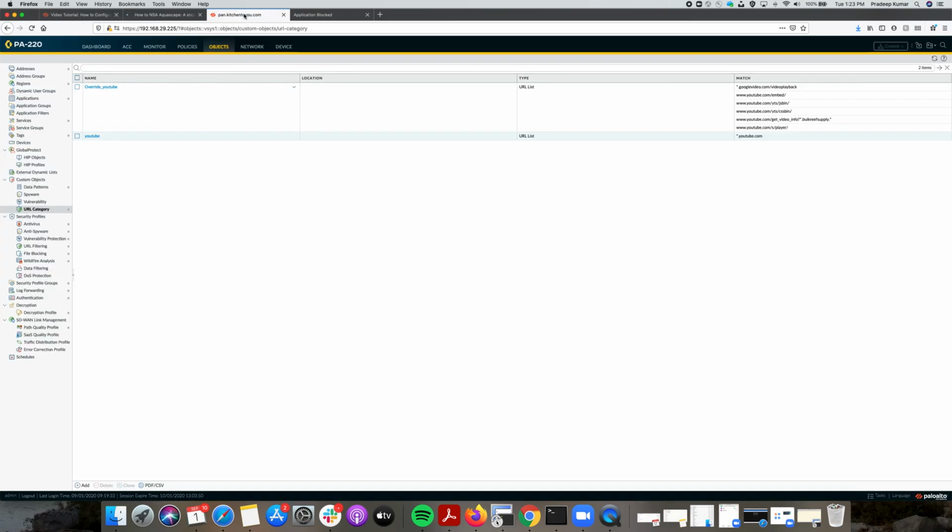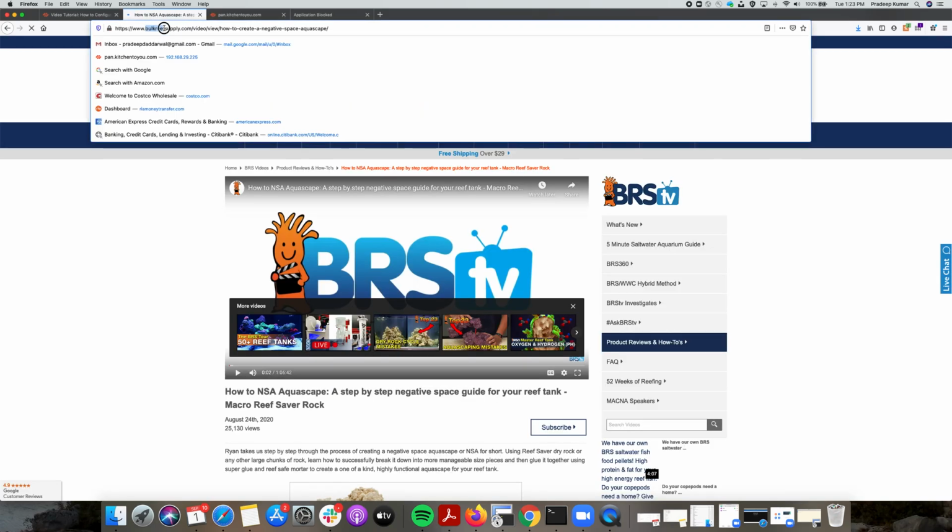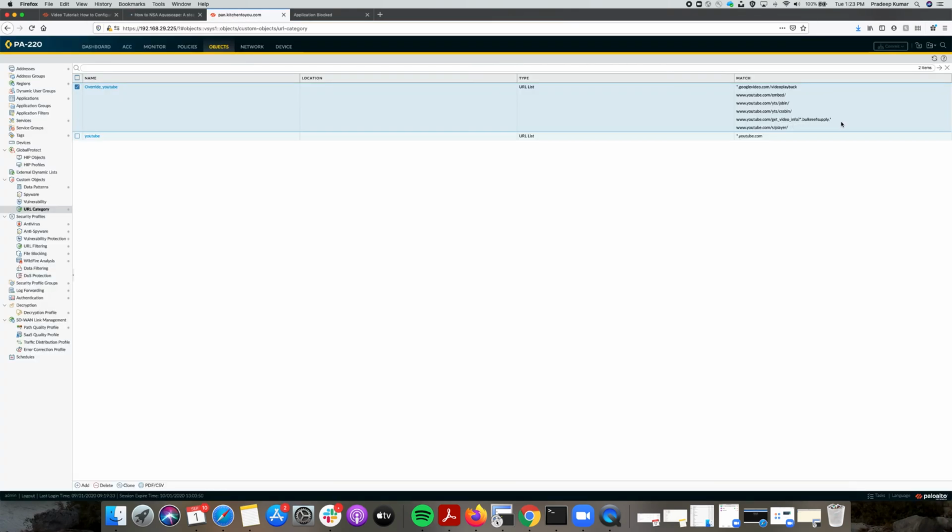So that's all about the configuration. Basically, you can just use the URL that is hosting that website. You don't have to put everything, just a part of it. Since we have the asterisks on both sides, it should be good enough. But again, we have to make sure decryption is enabled on the firewall for it to work consistently.